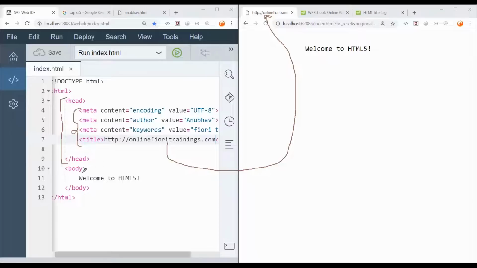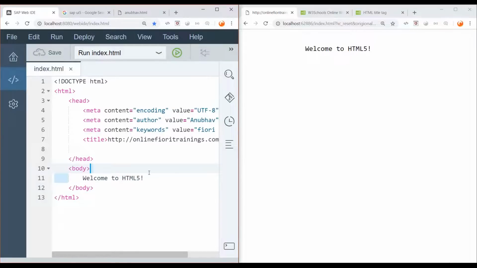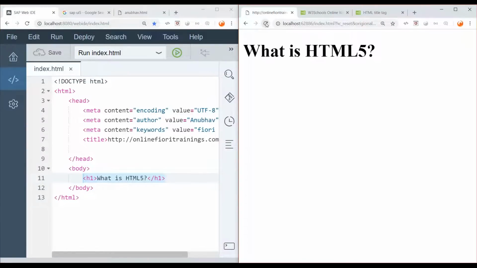Now let us move on to the body part, and let's put some content in the body for the first time, so that the user can see some content. We usually don't put it this way, we put something called a paragraph element. I'll start with a very basic element, the h1 tag, the heading tag. I can say, what is HTML5? Save this on the right and refresh, and you see how beautiful it looks. It looks like a good, big heading. What is HTML? A big heading it is displaying.